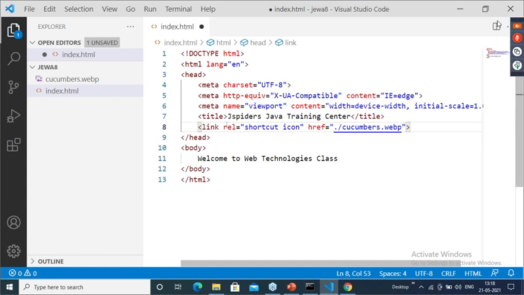And here we have rel, relation. This is a mandatory attribute. You should remember rel is a mandatory attribute, guys. If you don't pass this attribute, you will not get any output. So rel should be shortcut icon. Now save the file first and go back to the browser.